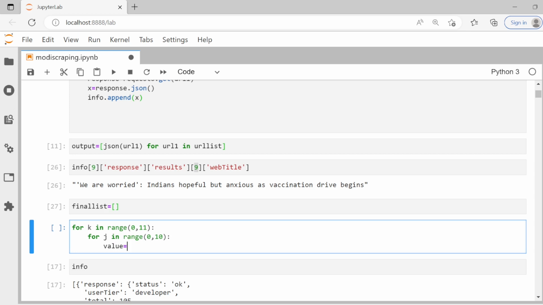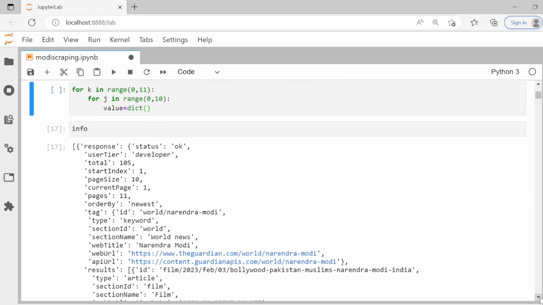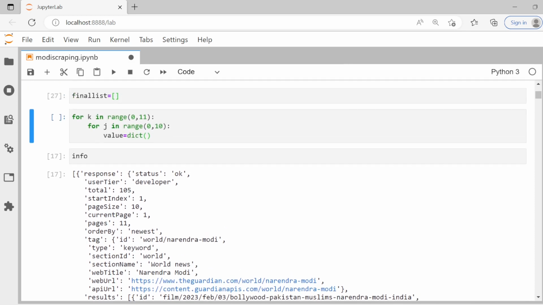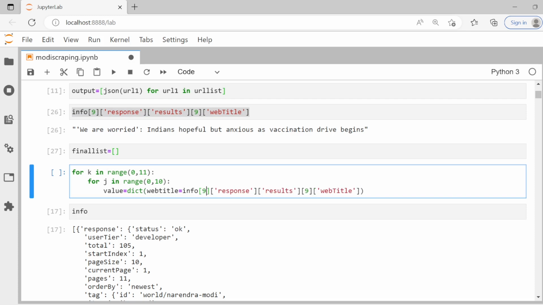Let's say we can type value is equal to, and we can create a dictionary of some of the interesting values. Let us say I want to first do within results web title, like the one we just saw. So I can say website, or let's type web title. This is nothing but, we can simply copy this. Here instead of 9 we will replace it with the I, and here we will replace it with the J, right? So this will be web title.